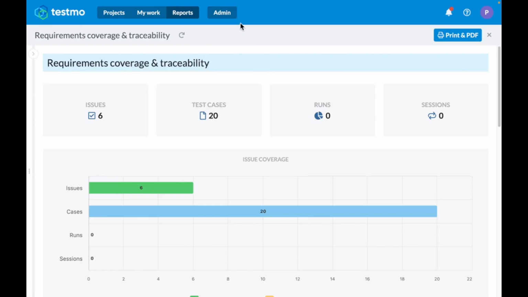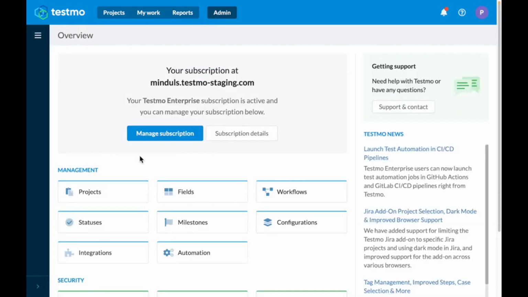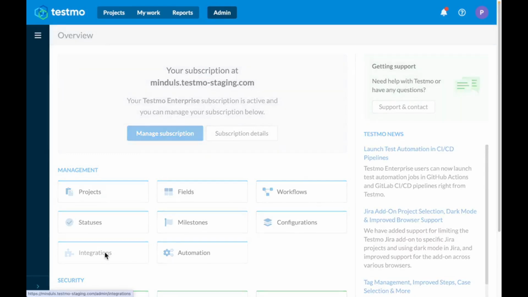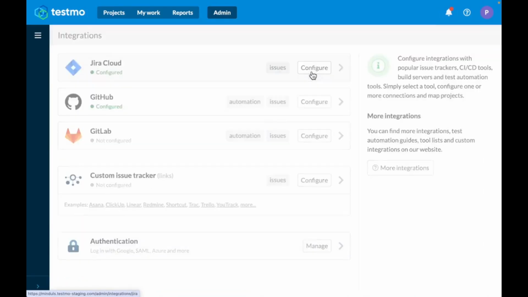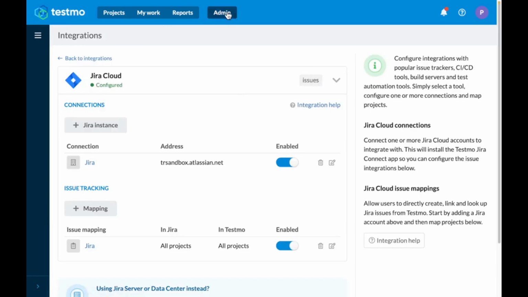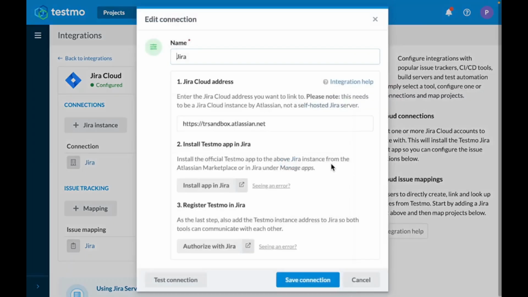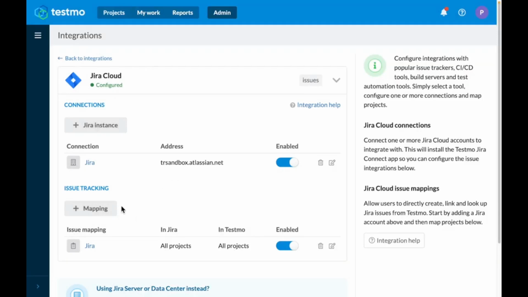Before you go ahead and try to do this, you're going to want to make sure that you have integrated Testmo with Jira in the first place. So you can see I've done that here in my Testmo administration console, and if you haven't done so already, just refer to our documentation, follow the necessary steps in this handy Jira integration dialog here. Make sure you've set up your issue tracking mappings, and you should be good to go.